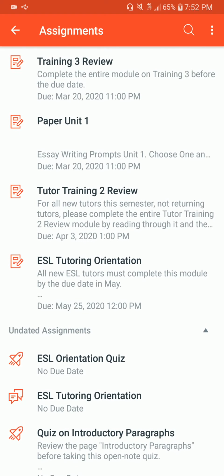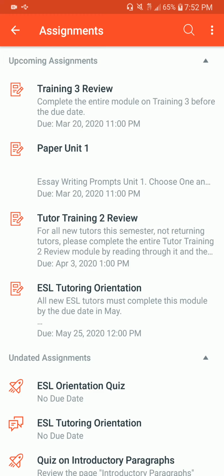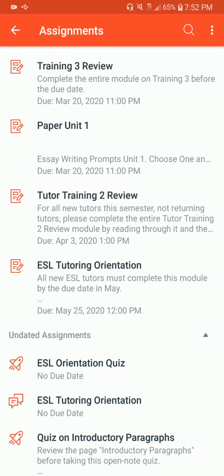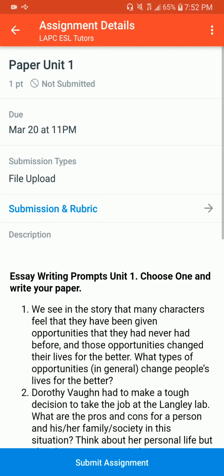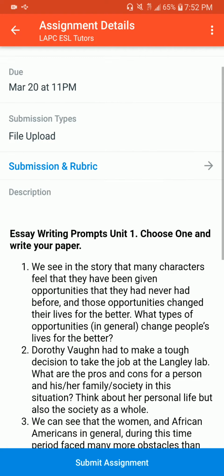And here I see the list of assignments for this specific course. In this case, I want to do the second one, Paper Unit 1. Under the title, I see the due date. The due date is March 2020. If I tap on that assignment, then here I see assignment details.